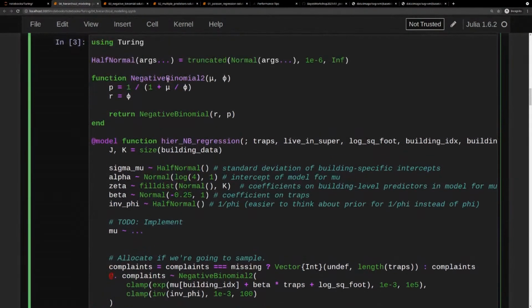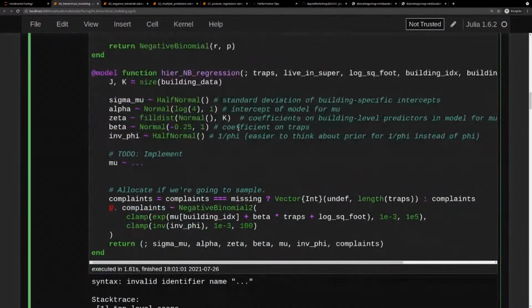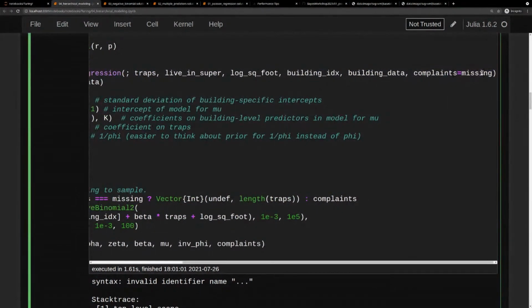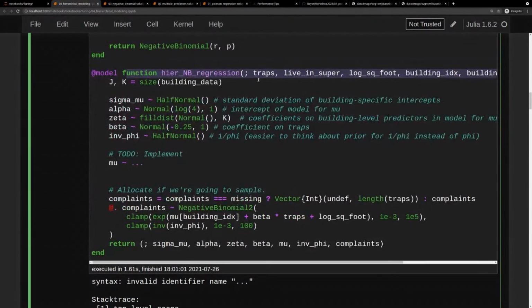And this is the same Binomial as we used before. Nothing particularly interesting there. And so now we have the building data as the additional data point. We still have the complaints that is missing, and then we have all these other arguments. And also note, we keep using keyword arguments. This is to be consistent with the other tutorials, and because it's quite nice. It's just kind of quite convenient. You can also just provide them as arguments.